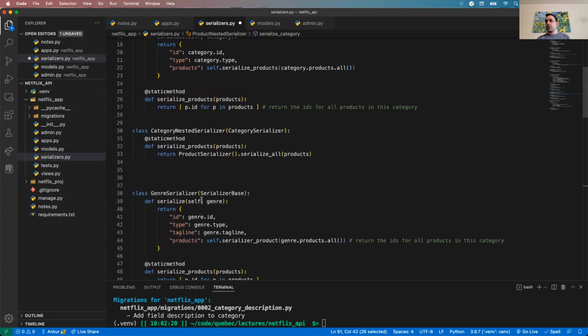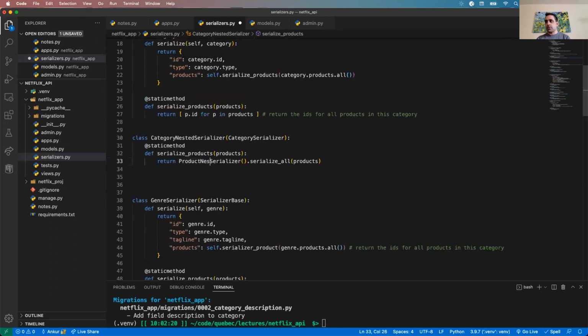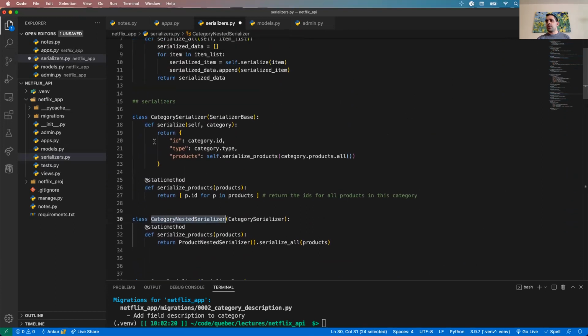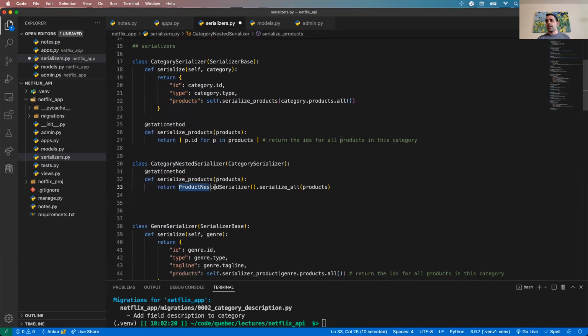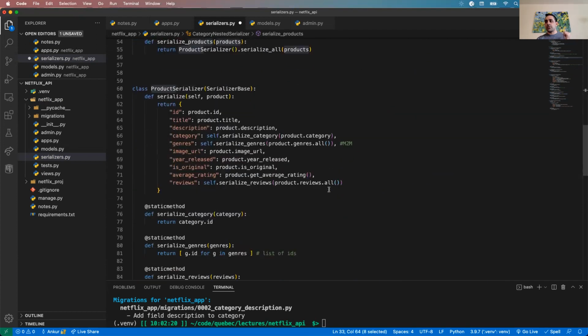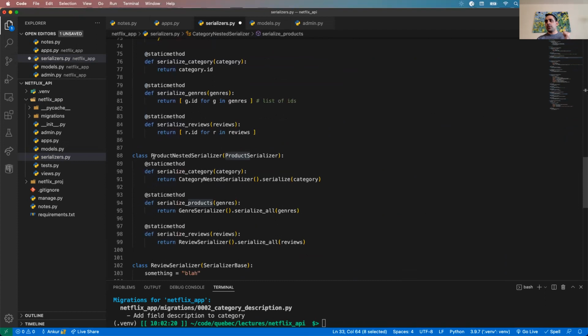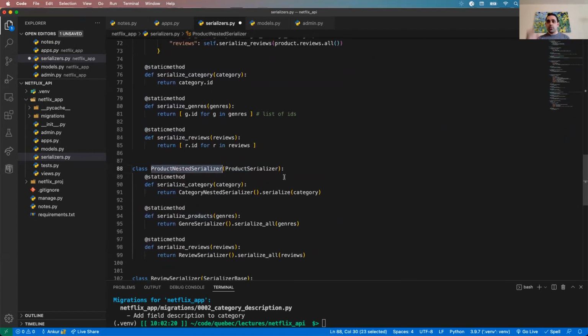Category nested serializer is over here. Let's say this is nested also. So category nested serializer says, all right, let's serialize that category we got. But to serialize products, we are going to call product nested serializer. Okay, we have a bunch of products. We need to serialize them. Product nested serializer can do that. So we pass it a list of products. Let's go back to product nested serializer. Okay, we're back here. Great, we have a bunch of products we need to serialize because we had a product.